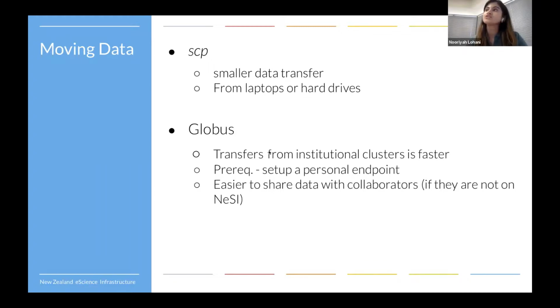But if you would like to transfer large amounts of data from your institutional cluster onto NeSI, it is much faster to do it via Globus. And Globus has a prerequisite, so you'd need to set up a personal endpoint to be able to do the file transfers. But once you set it up, you're good to go.